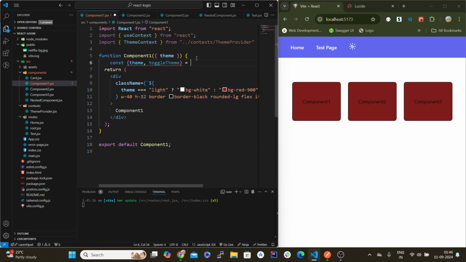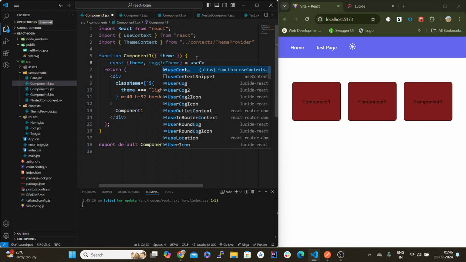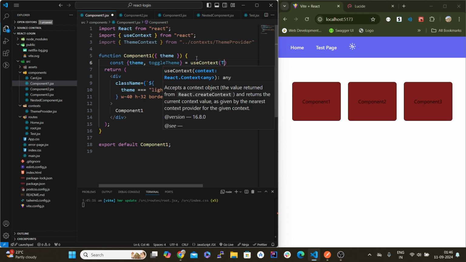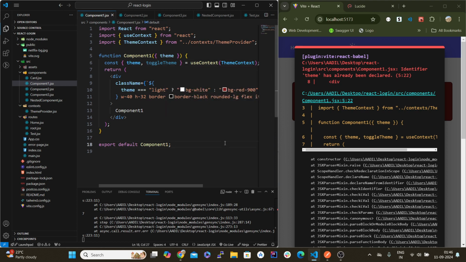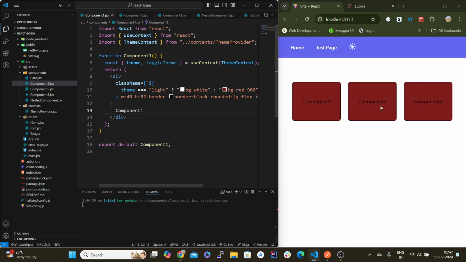Toggle theme is going to be useContext. I'll take our context that we created as an argument, and give us these things. It's giving us an error. Why is that? Oh, I need to erase the prop. Okay, so if I click on this button here right now, you can see we can toggle the background color of the component. So here we are using the global state.